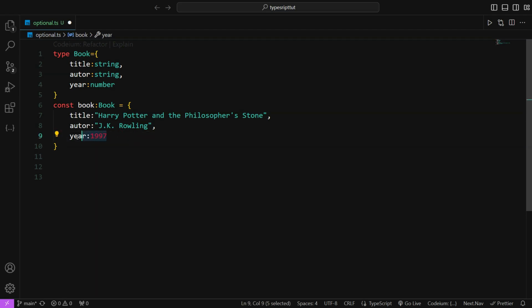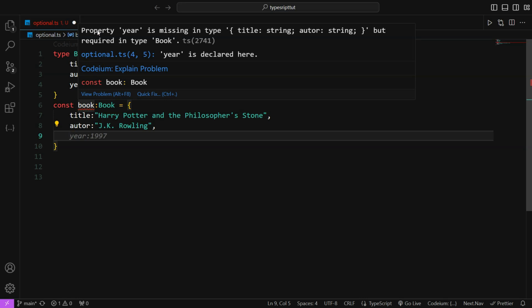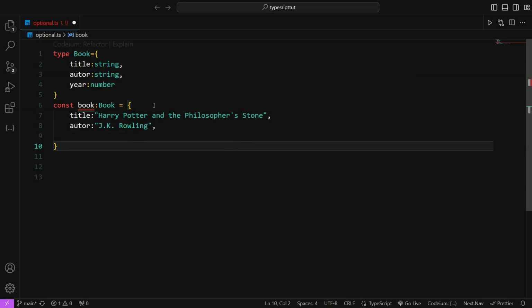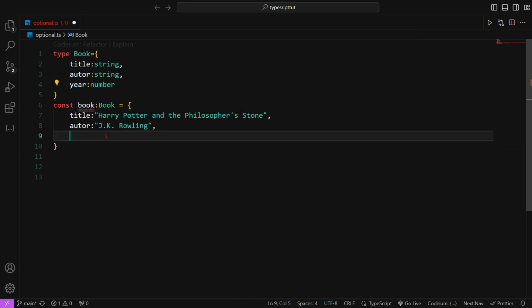But if I didn't provide, or if I delete the year property, a red line comes in here. It says that the property is missing in the type. It says that the title is a string, that is fine. The author is a string, that is fine. But the year is required in type Book, it is declared here. So you have to declare this. So TypeScript is giving an error.